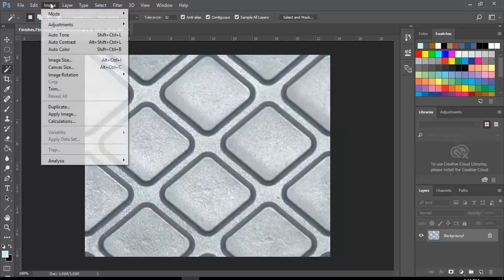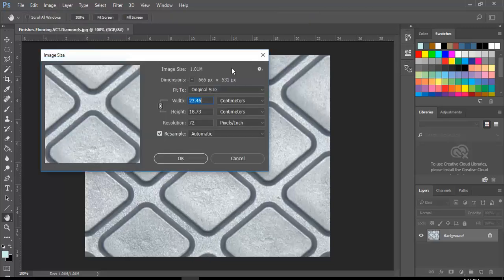Okay, so before I go and make my new file, I'm just going to go to the Image menu and check the image size. So I know what I'm working with, and I can see there 655 by 531 pixels. And you'll see in a moment why that's relevant.